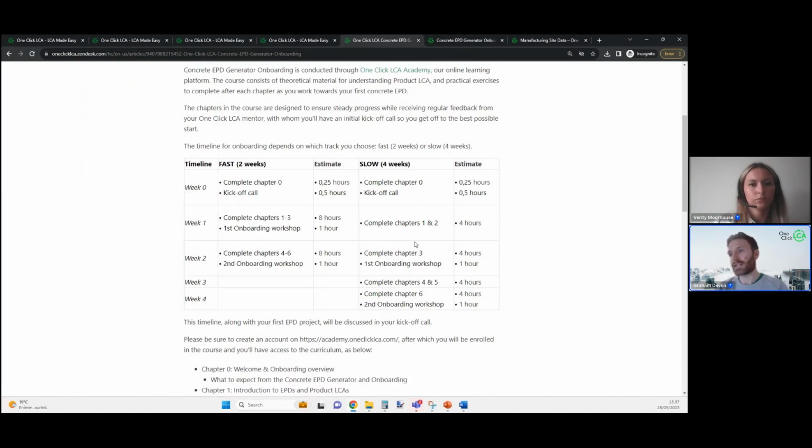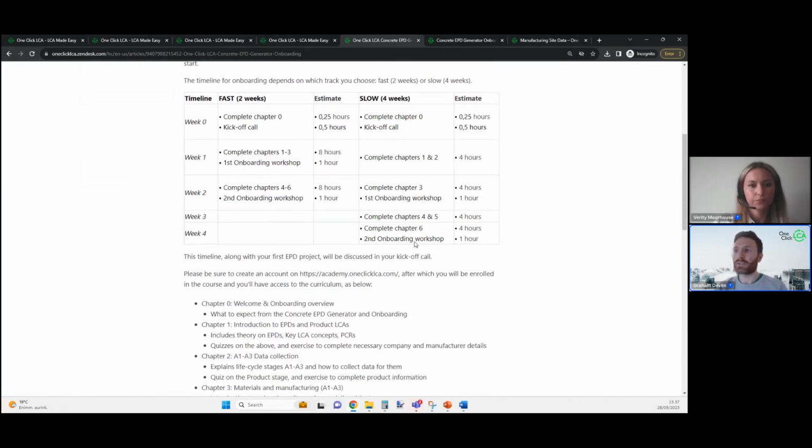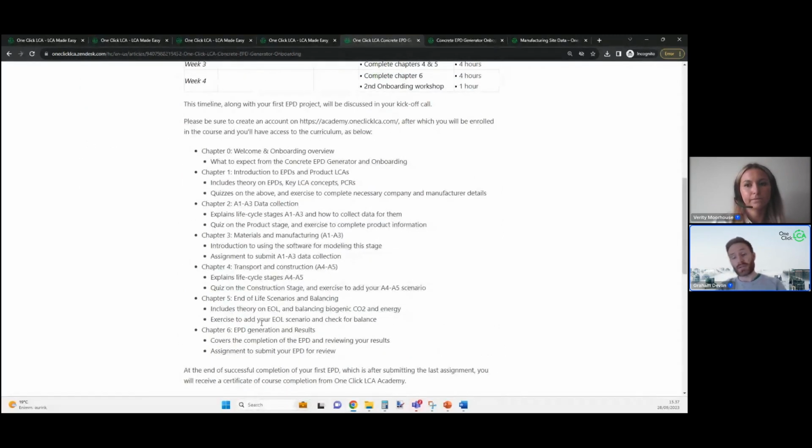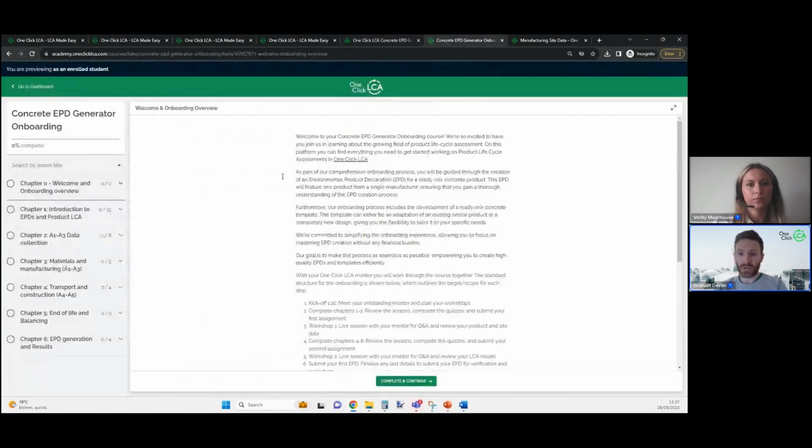And the course has 6 chapters. So first 3 chapters before the first workshop, second 3 chapters before the second workshop. And by the end of it, we should have the first EPD ready to be verified. This is what the course looks like when you log in. So you can see the chapters there, and you click through the different lessons. There's some exercises and assignments to submit to make sure that we stay on track to get that first EPD done.